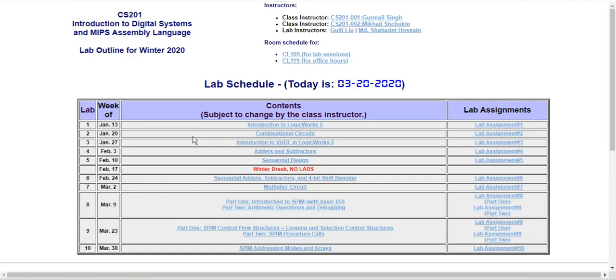Hello, my name is Michael Schuken, and in this video I'm going to cover Computer Science 201 Lab number 8, that has two parts. First being Introduction to PC SPIM, and second one is Arithmetic Operations and Debugging in PC SPIM. So let's start.